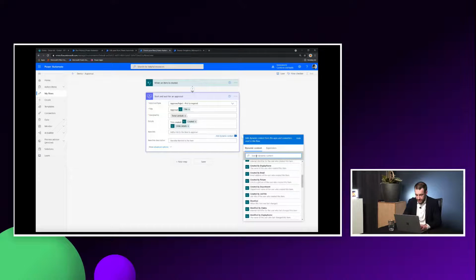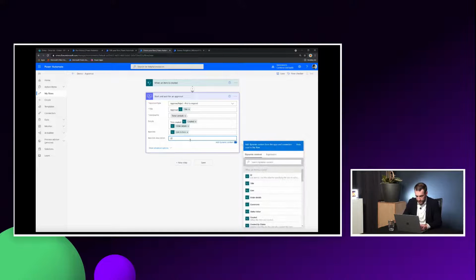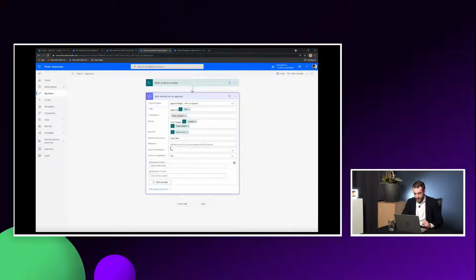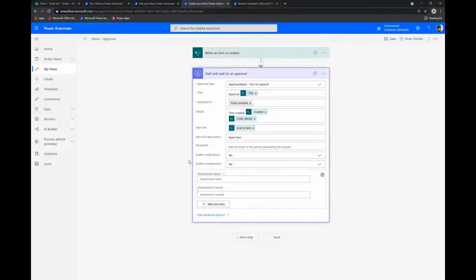So when they click on the link, the SharePoint item will be opened. For this, I like to use this one, link to the item, and here, open item. So this is the text that is displayed in the email or message. We have some advanced information about who's requesting this, enable notifications, and also the reassignment, if it's possible or not to reassign this workflow or this approval to someone else. Maybe if you're out of the office and someone needs approval, you can quickly reassign it to someone else to take care of it.